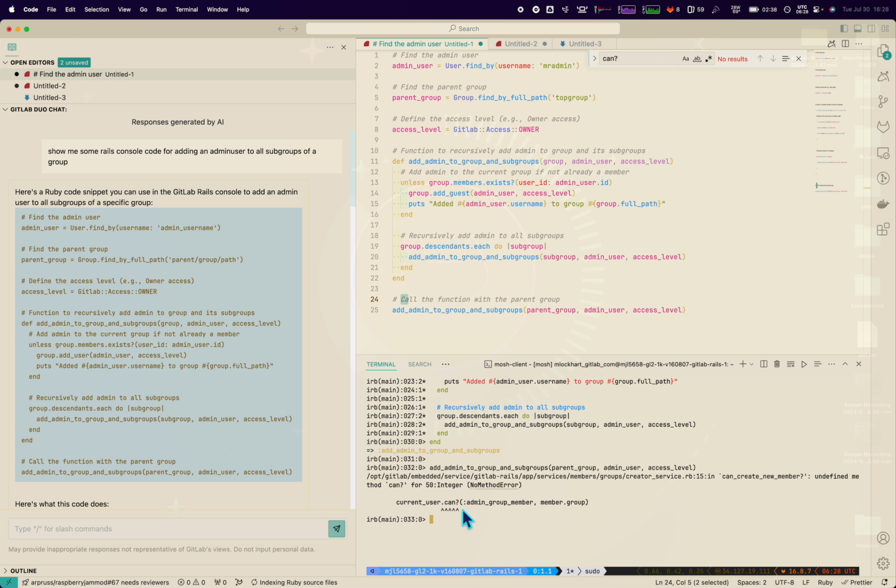Did change the code, didn't I? I changed the group add user call because that method does not exist. Instead, I have this. So I'm seeing that, and it expects an access level.